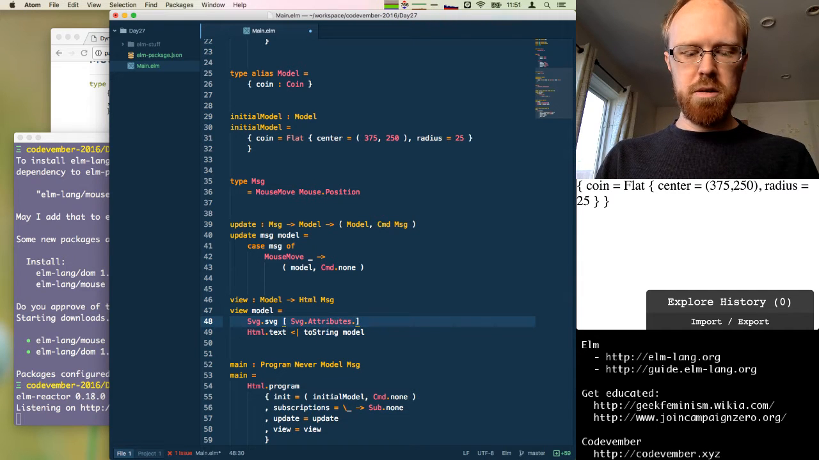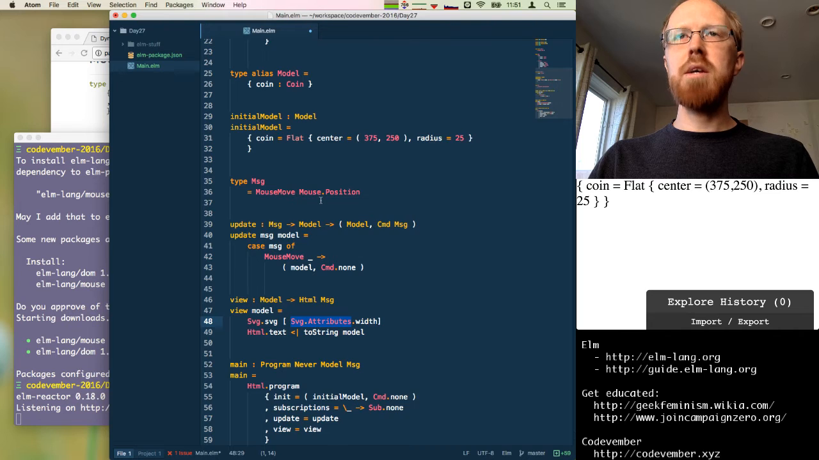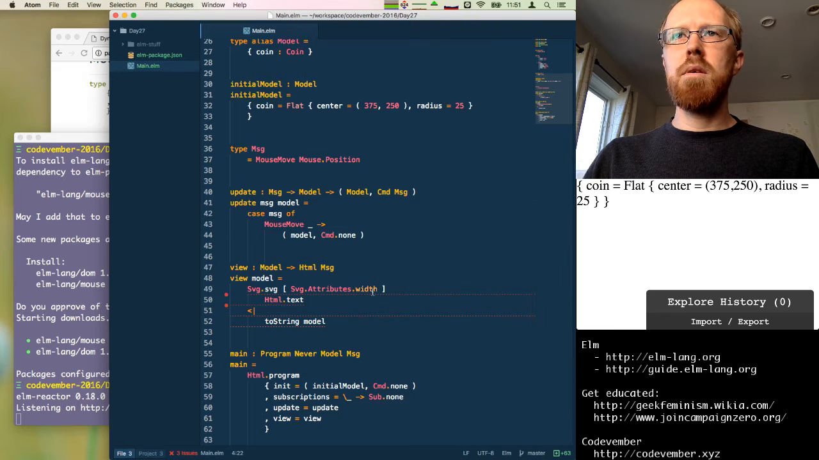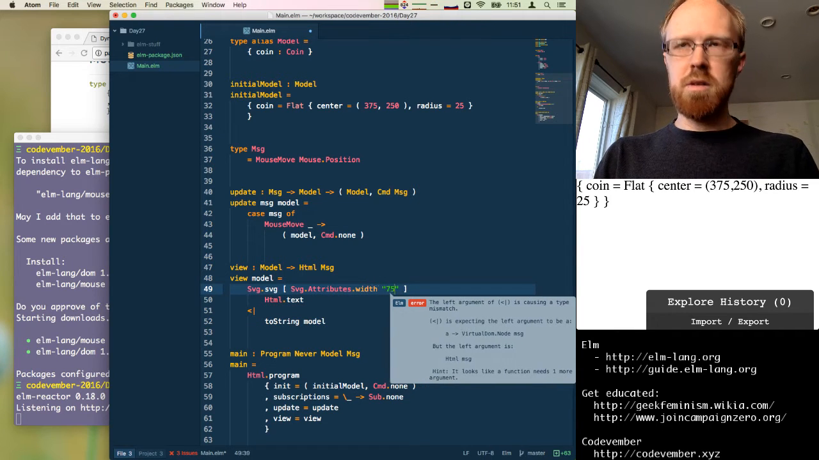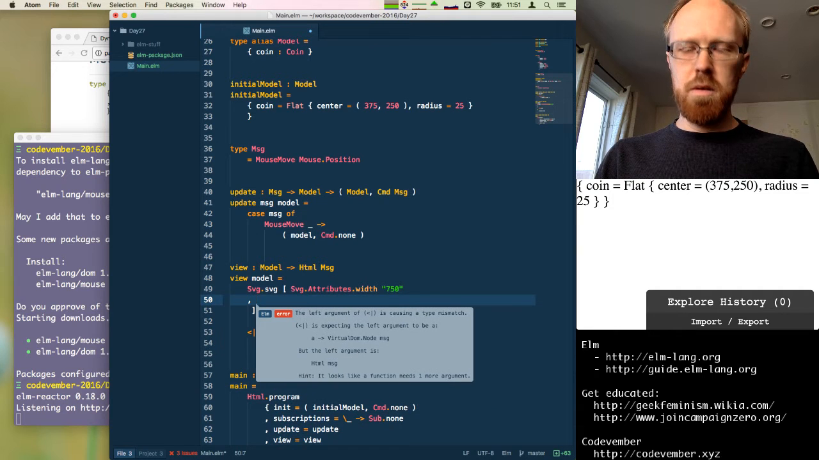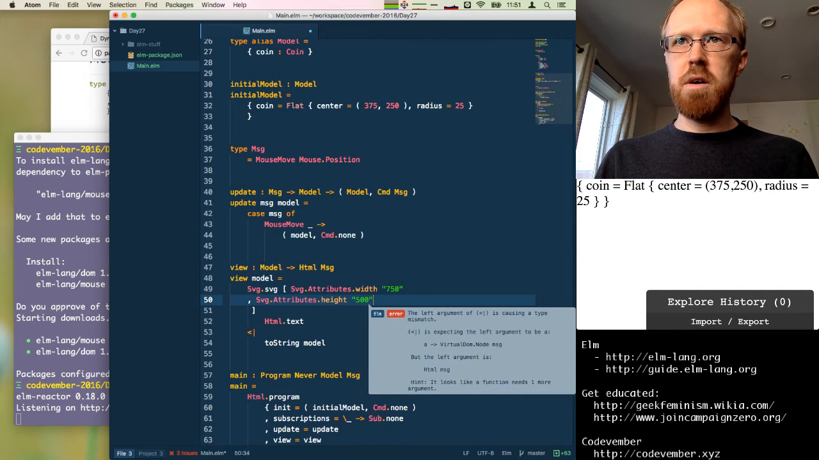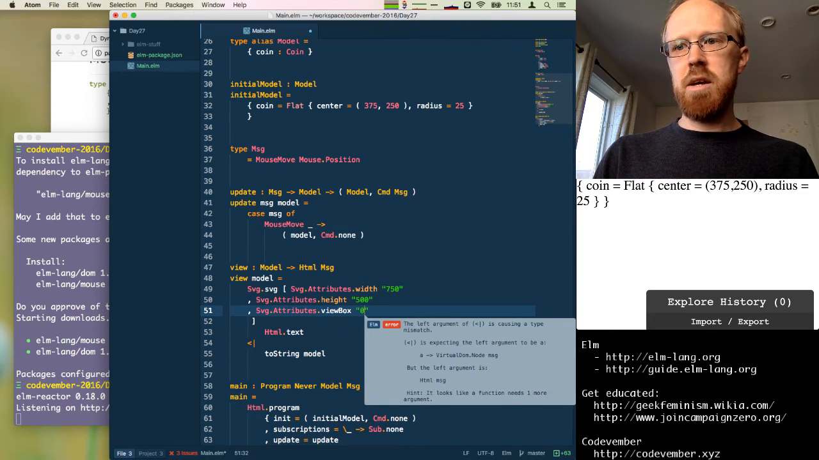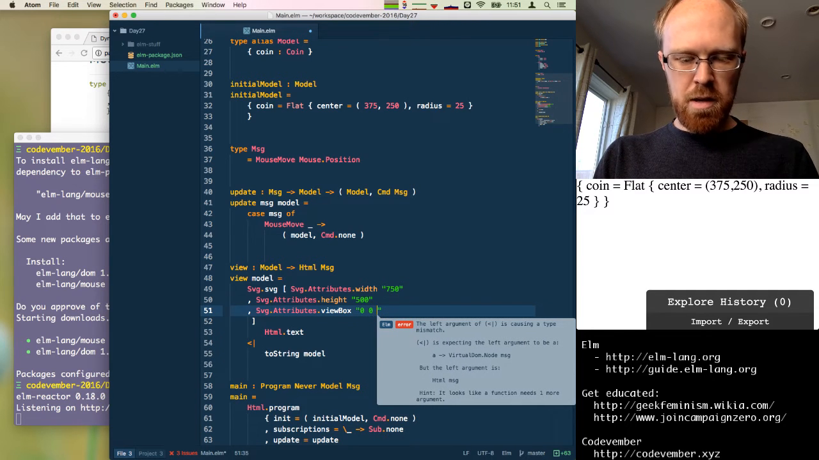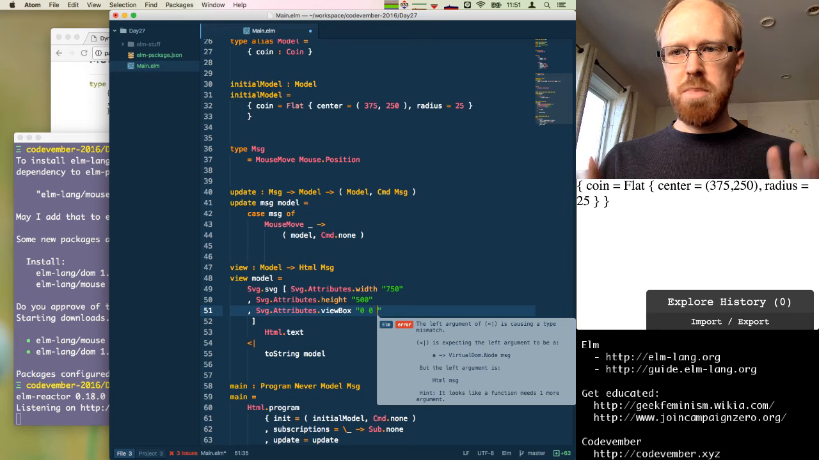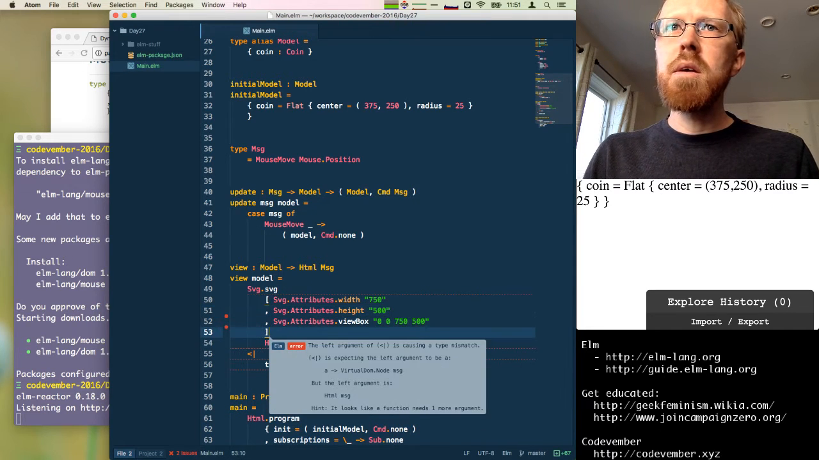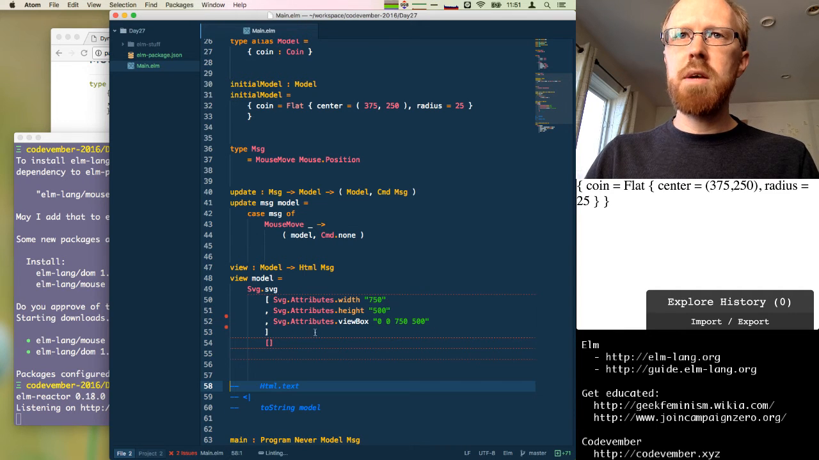So I think these are all in the Svg.Attributes package, or excuse me, module. And the width then is going to be 750. The height is going to be 500. And the view box is going to match. The top left corner will be 0, 0, and the coordinate space that is inside of the SVG canvas will be 750 wide by 500 tall. And let's see, then that's old code.